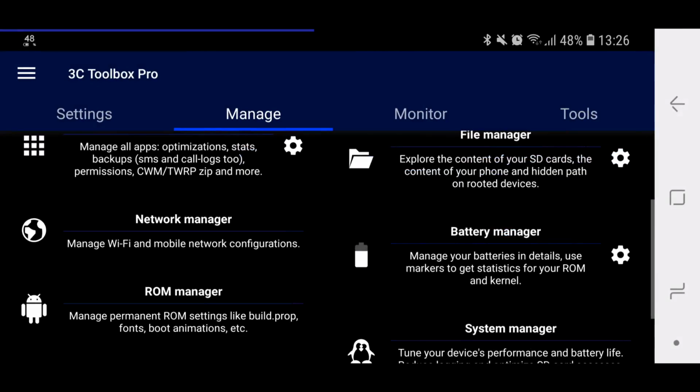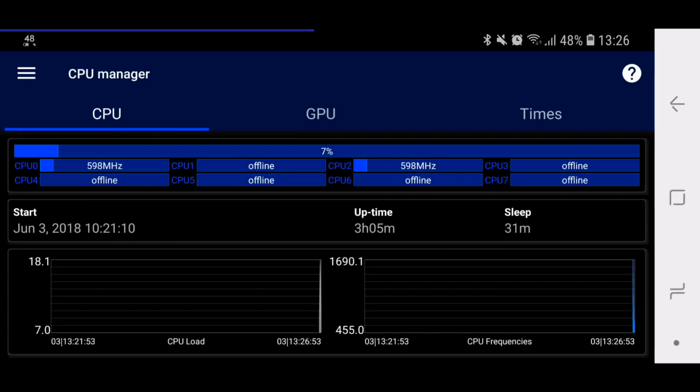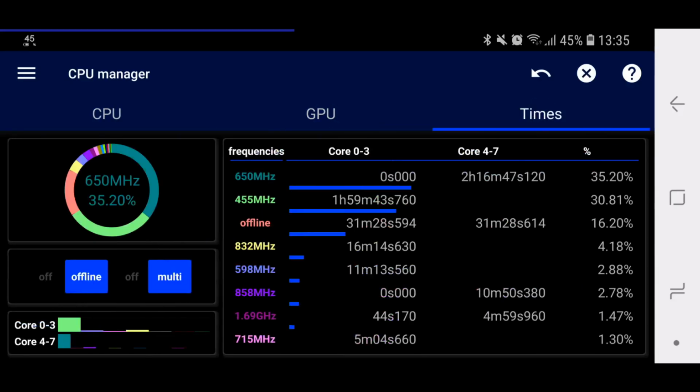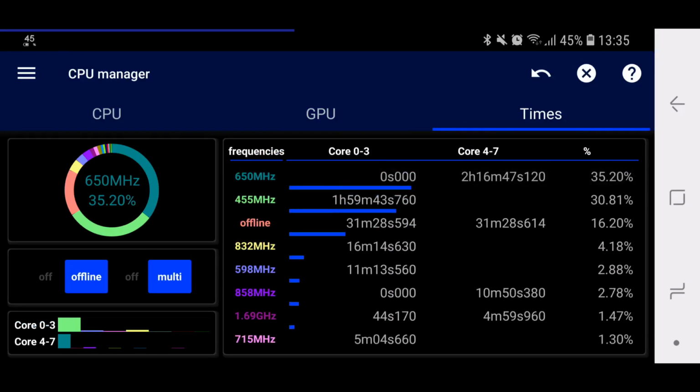Now let's have a look at the CPU manager. Here the device is not rooted, so I won't be able to control CPU frequencies, governors and such, but I'm able to see some information available. Last tab is CPU timing that lets you see how effective the governor and the CPU control is.